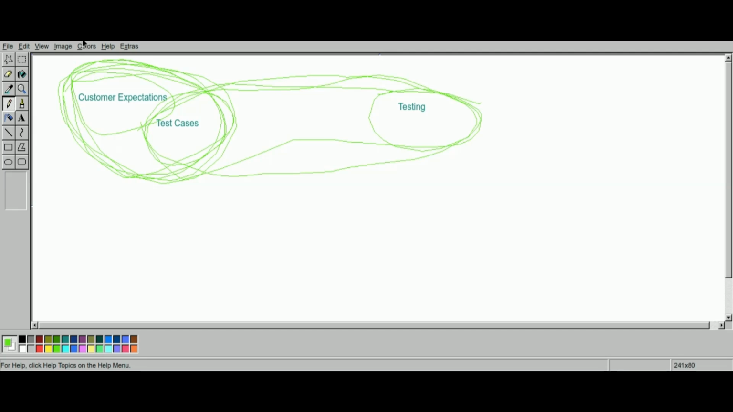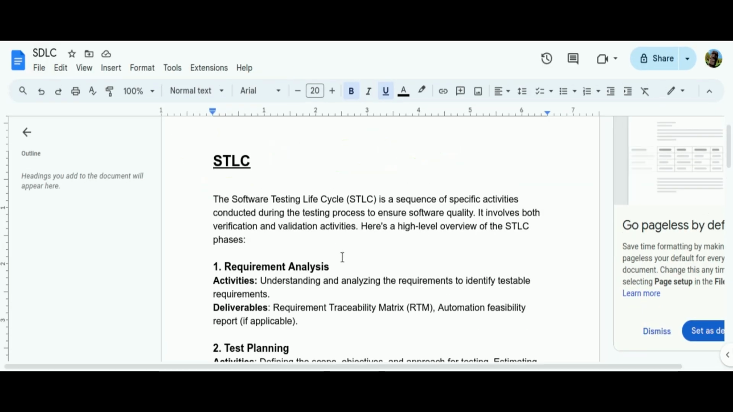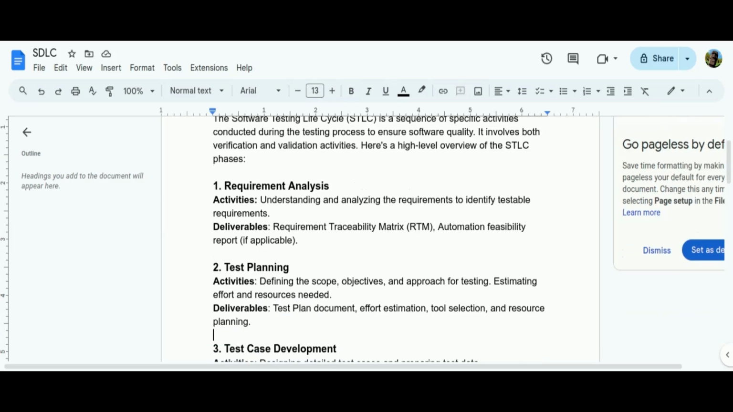Okay, now coming to the second point, test planning. So what is test planning? We already discussed planning in the SDLC in the previous session, but here we will discuss test planning.